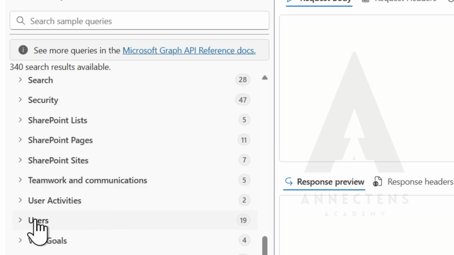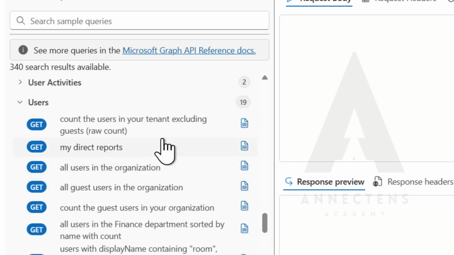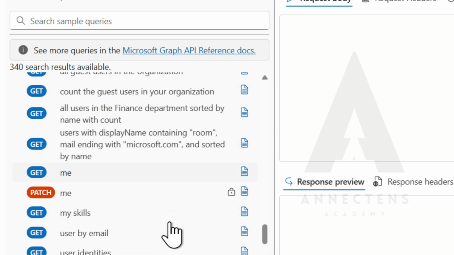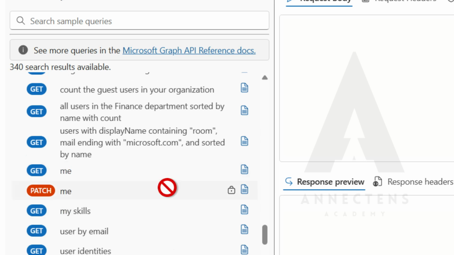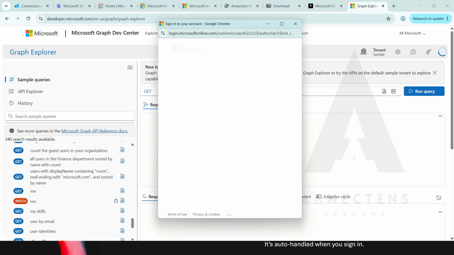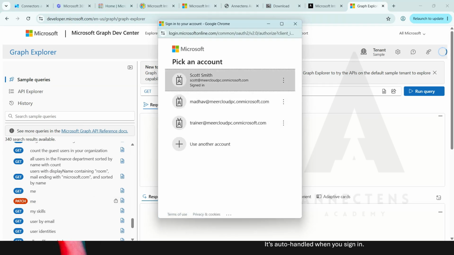Let's come to users here. From here I can look at all the users in my organization, right. I can look up my user details under me. Patch, if I want to change anything, I can do it here. So let's do some demonstration. First of all, let me sign in with my account. Let me see, it's already logged in, so let me choose this one.